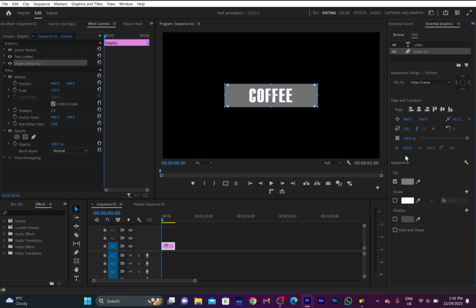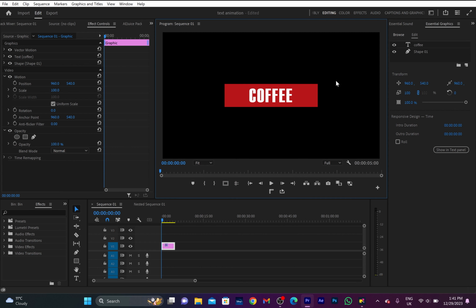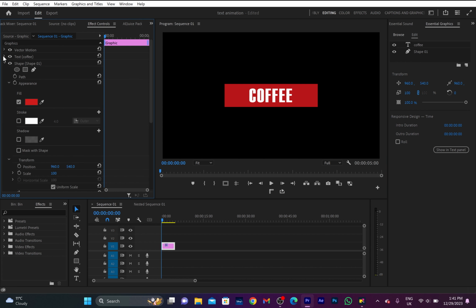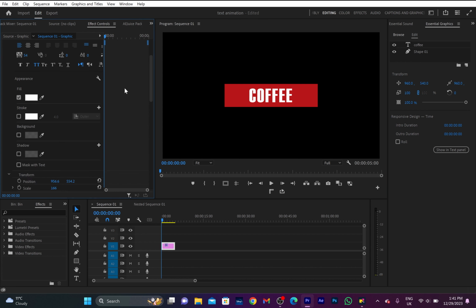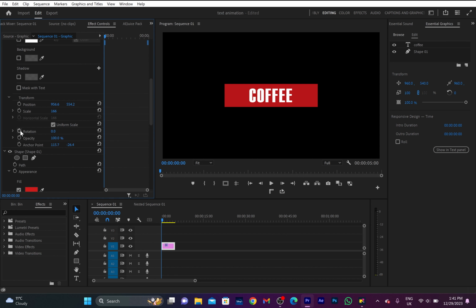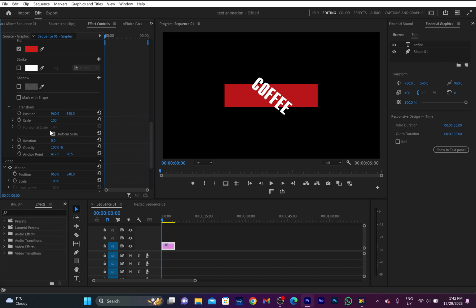Also, select the rectangle shape, go down to Appearance and change the color to red, but in your case you can choose whatever color you like. Once this is done, move the cursor at the beginning of the layer and go to the Effects Control panel. From there, open the text and the shape layer properties. I'll scroll down to the text rotation, set a keyframe and increase the value to 39 degrees. Then I'll move to the rectangle, scroll down to the rotation and set the same keyframe with the same value.